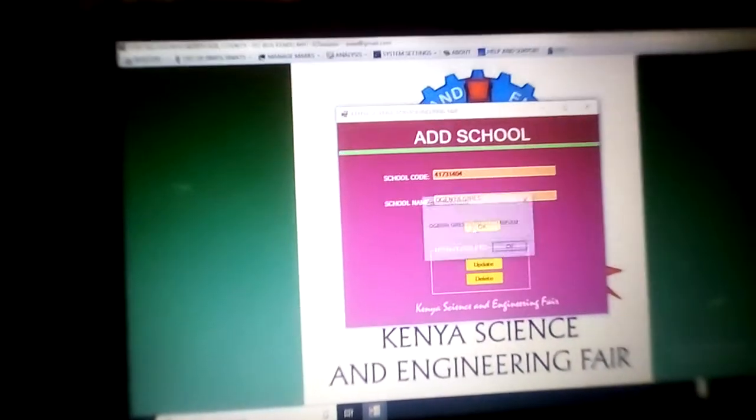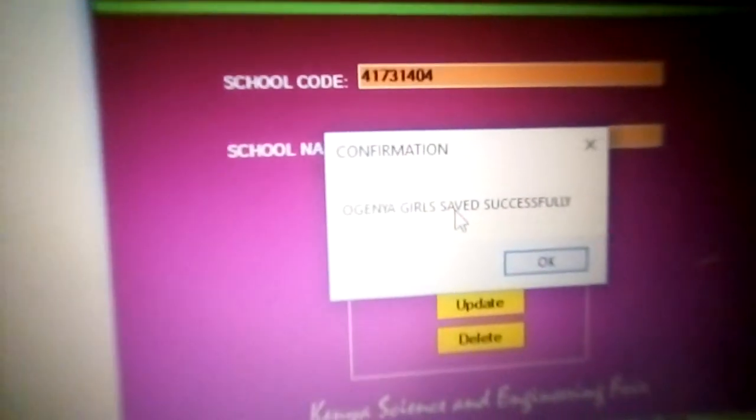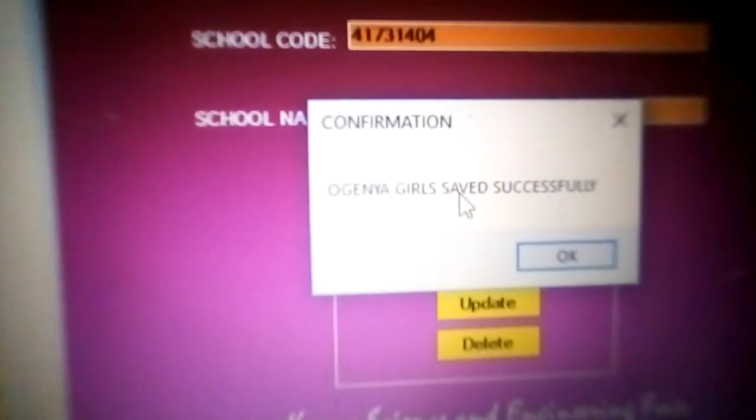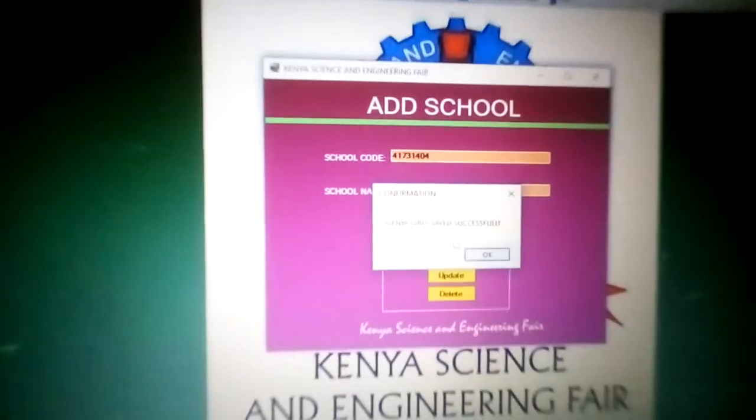You click OK to save. It will confirm to you that that school has been saved successfully. Then you click OK, and then you go to the next school and so on and so forth. So that's how you will be adding schools.